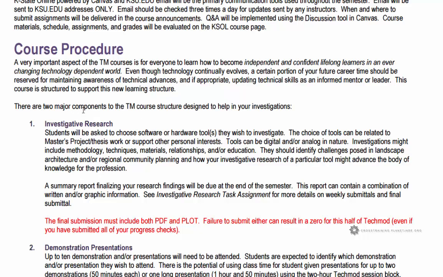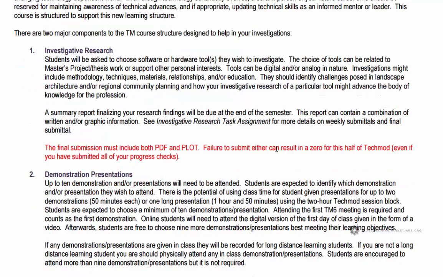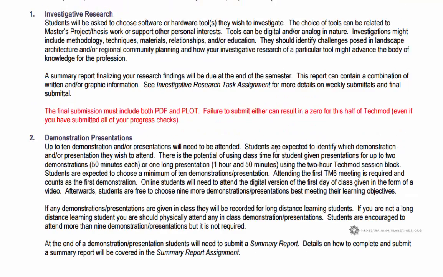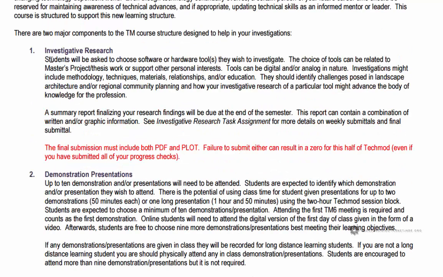So there are 2 major components to this particular Tech Mod course, designed to help with your investigations. So these are the 2 major components. Pretty close to half your grade is this, and the other half of your grade is this. So the first component is the investigative research. Students will be asked to choose software or hardware tools they wish to investigate.